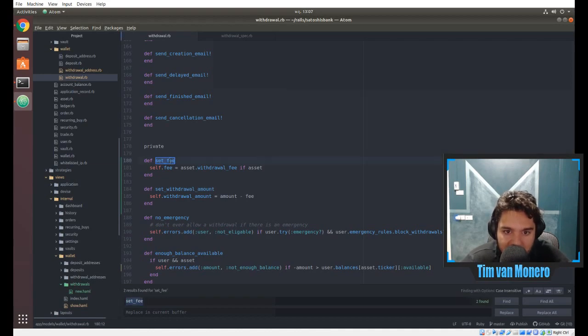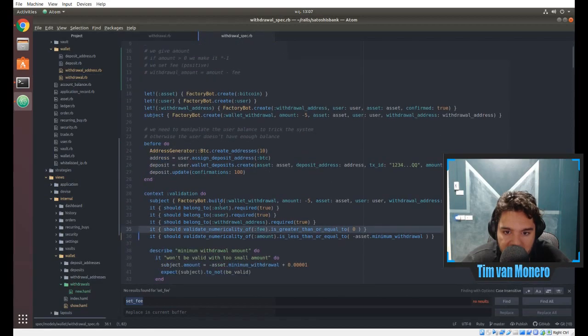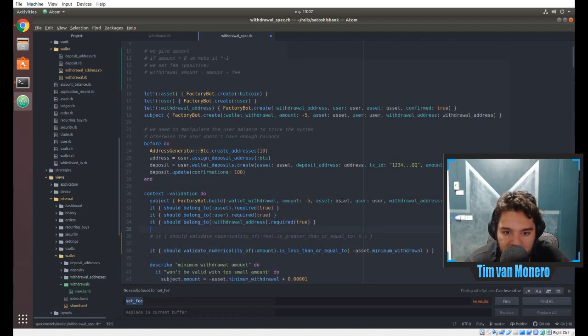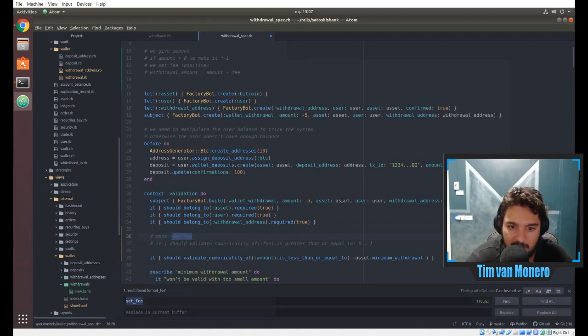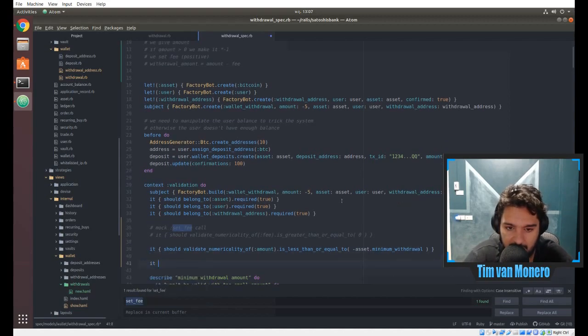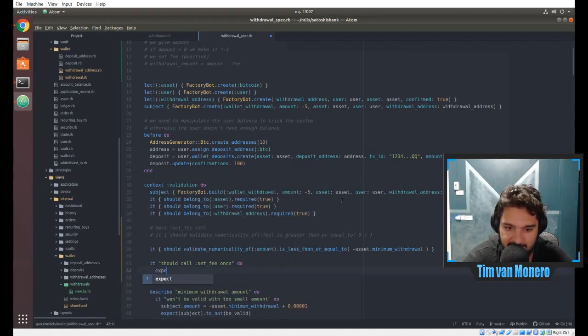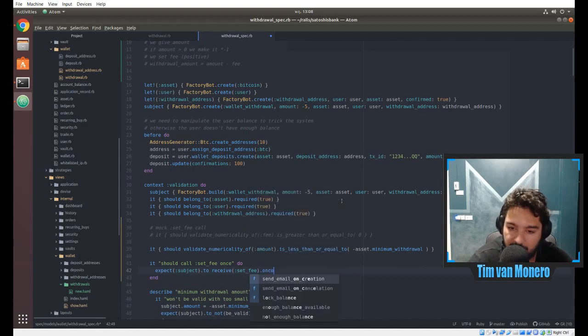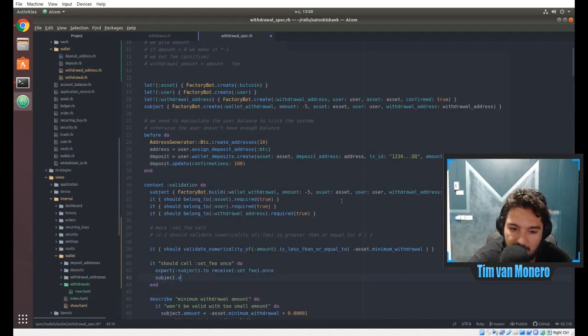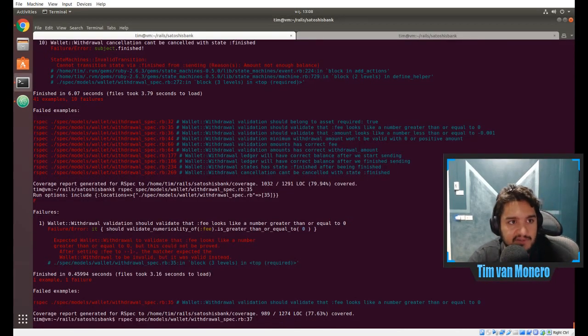What instead we have to do is, this test is bad. We should mock the set fee call. There you go. It should call set fee once, so we can actually do expect subject to receive once, and for this we can call subject valid, and then we throw this test out, and instead we call 37 and see if this works.